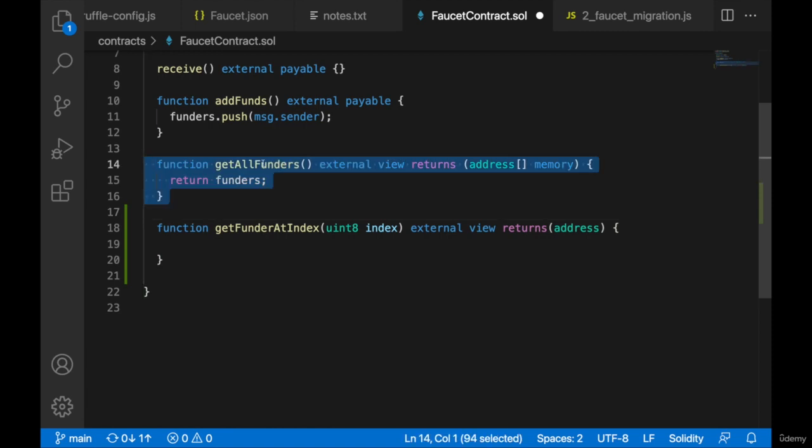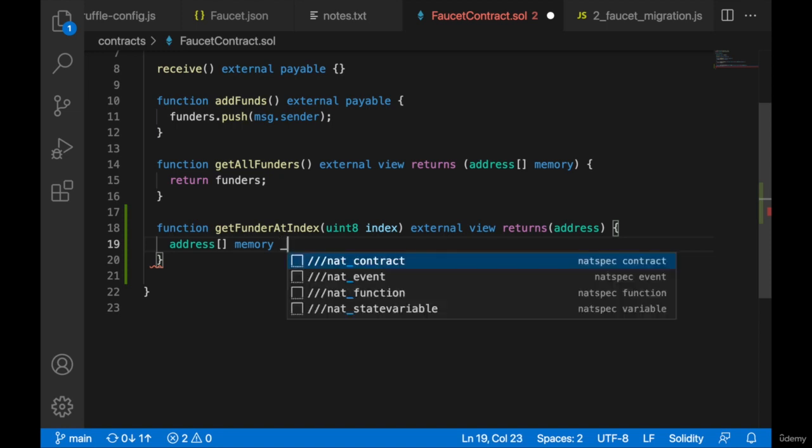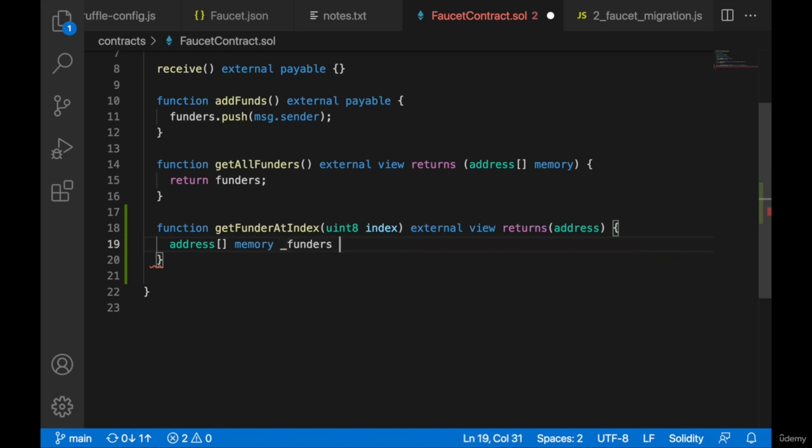For this we'll use the function getAllFounders. So I'll write address array memory. Because we're using arrays, we need to specify where this data should be stored, in memory. And let's write underscore, let's call this variable founders. So I'm creating a variable founders, and I will be storing here the result of the function getAllFounders. So let's call it like this.